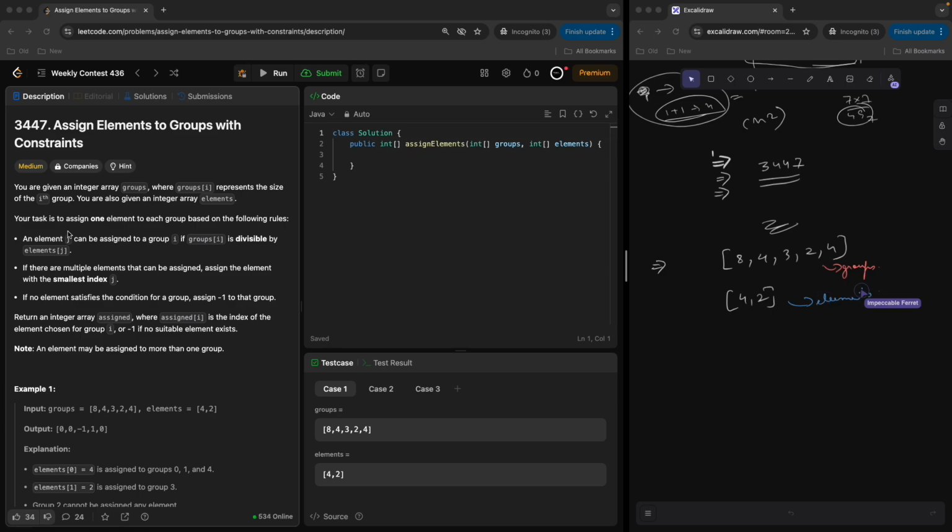Now our task is that you have to assign one element to each group. Each of the elements that we have, we have to assign these elements to a group. Basically here we have 5 groups, and we have to assign it to any of the groups. Now how can we assign it? Element j can be assigned to a group if group i is divisible by element j. So basically here 4 can divide 8, so 4 can be assigned to this.